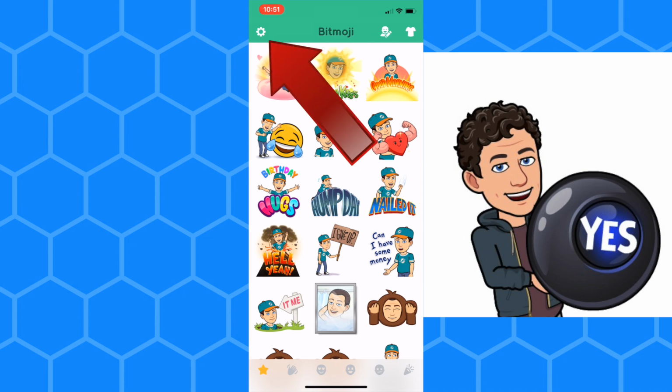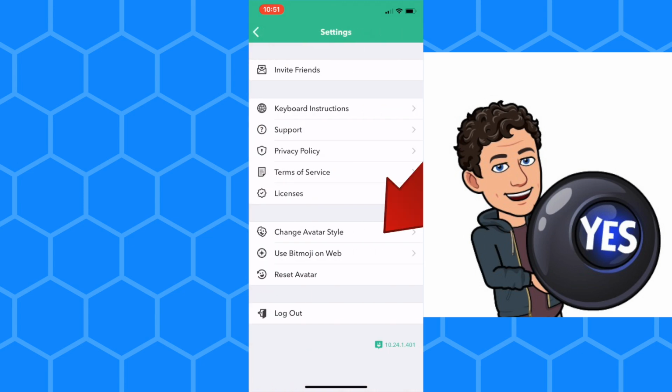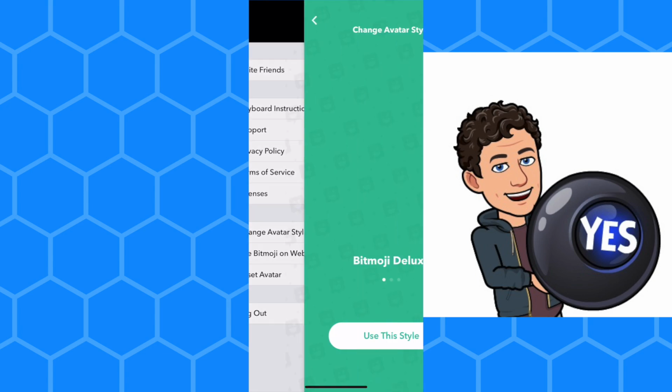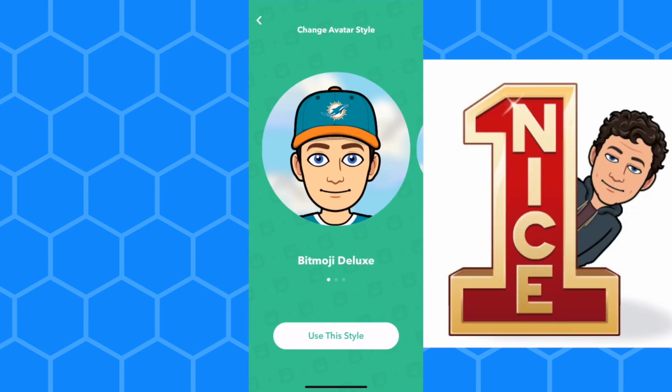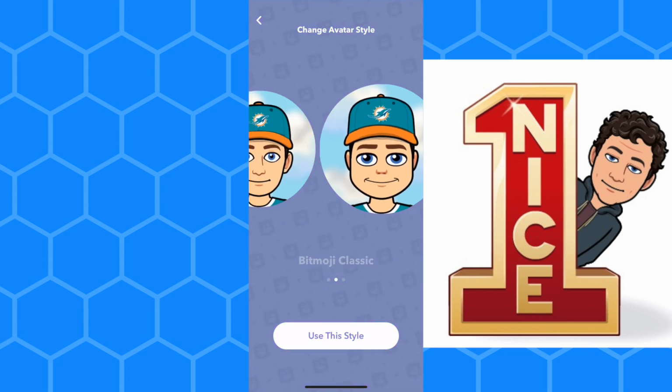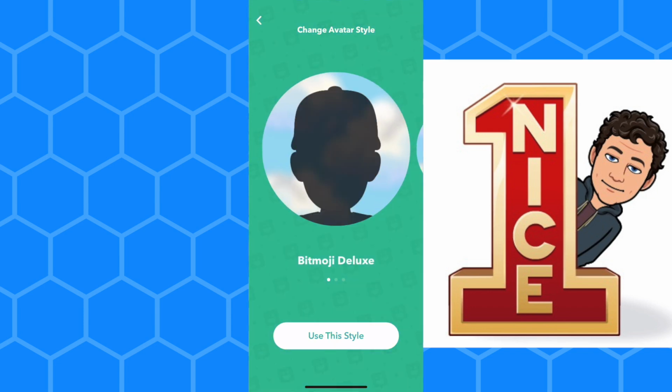First thing you need to do is open Bitmoji and tap on Settings in the upper left-hand corner. From there, you're going to look about 2/3 of the way down the screen. There's a little face split icon and it says Change Avatar Style. Tap on that, and it's going to take you straight to Bitmoji Deluxe. You can also go to Bitstrips or Bitmoji Classic, but we want to go with Use This Style.